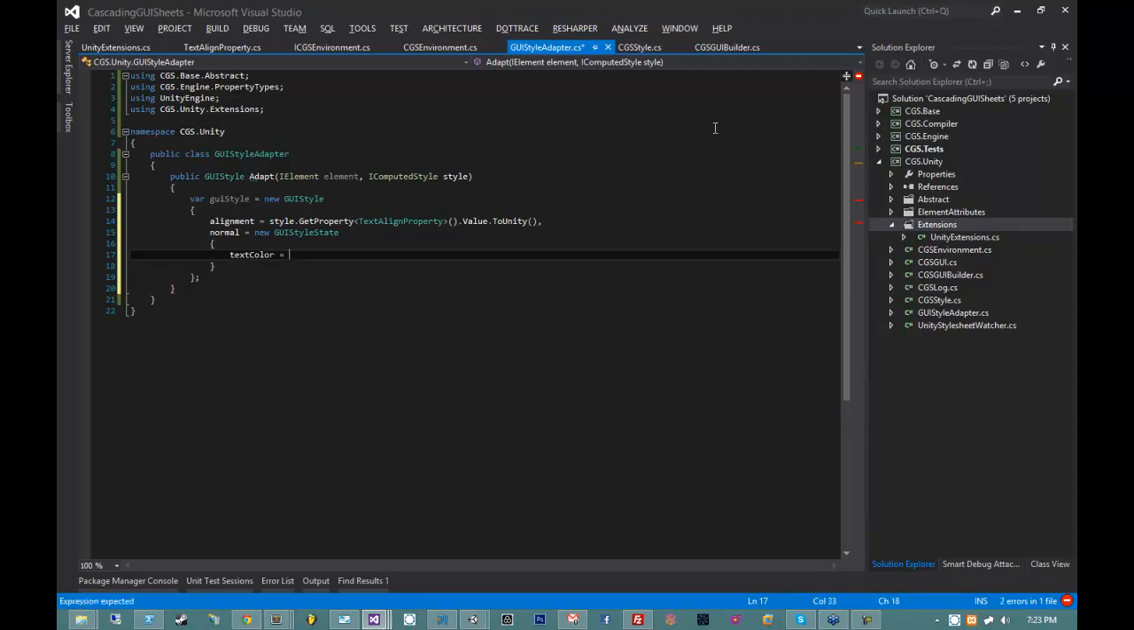So the normal text color is going to be style.getProperty color property dot value, or sorry, dot color, and then we have to convert our color value, which is our CGS value object, into Unity's color object. Now, to do that, we need to do some basic math, and that's because Unity expresses colors as floats from 0 to 1 for each channel, whereas in CSS we express them as bytes from 0 to 255.